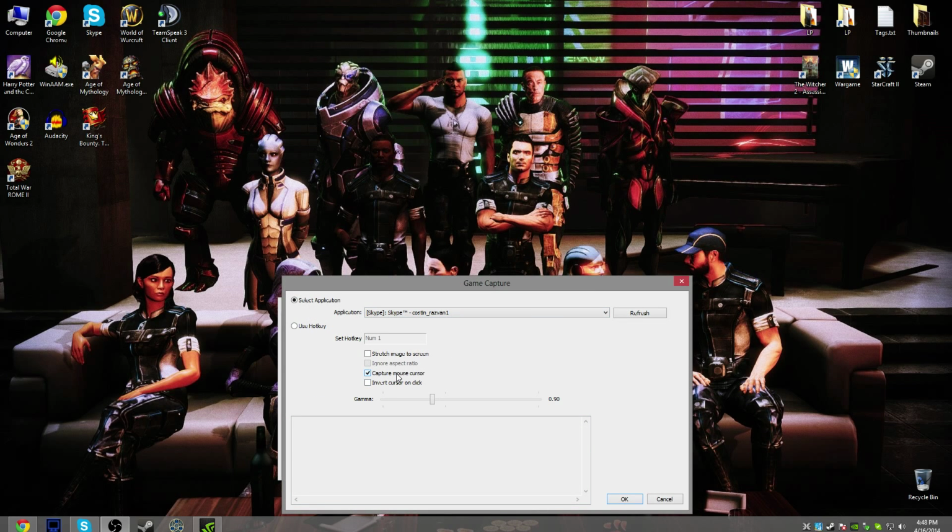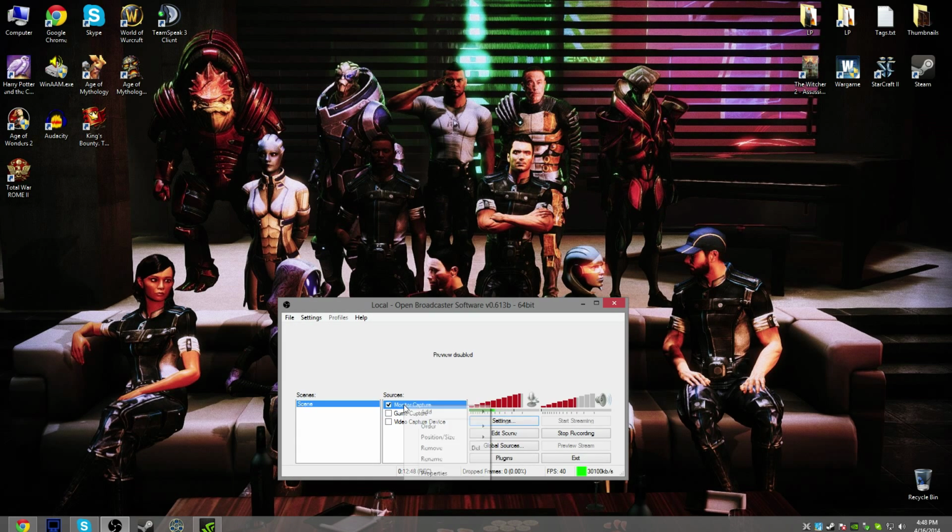You want to enable capture mouse cursor or not, depending on what you want to do. And you want to set gamma to 0.9. You can also set a hotkey option. This doesn't work very well, in my opinion. Then the final option is monitor capture.